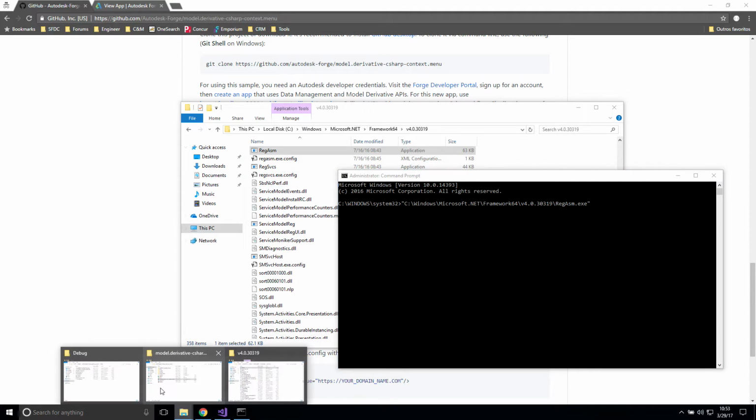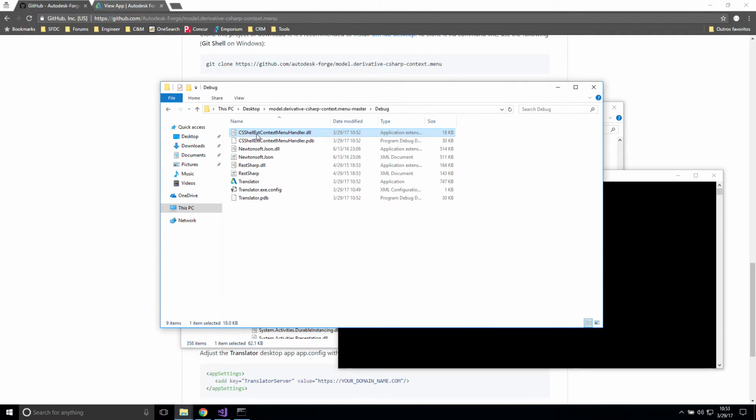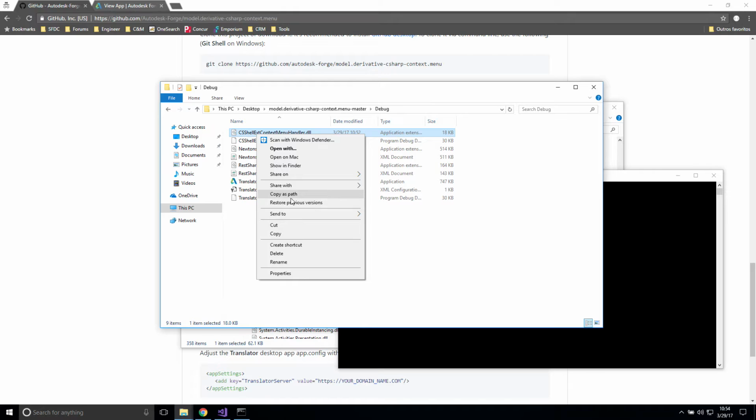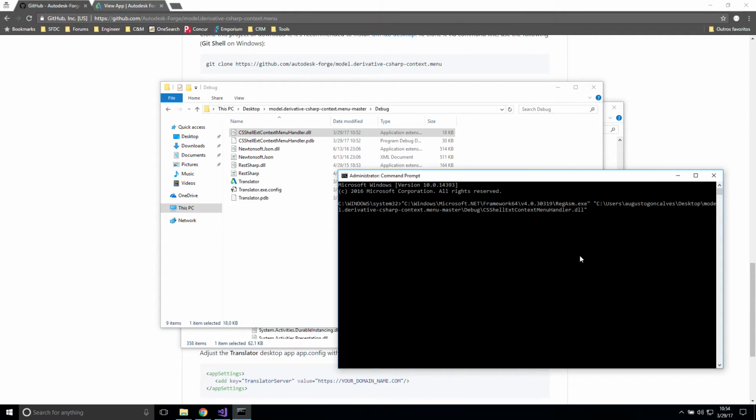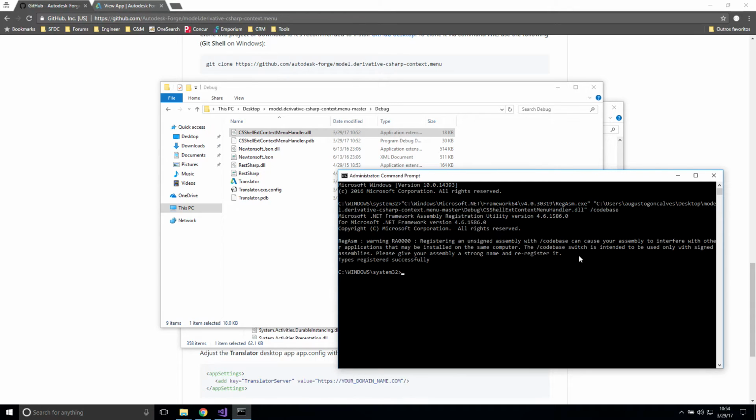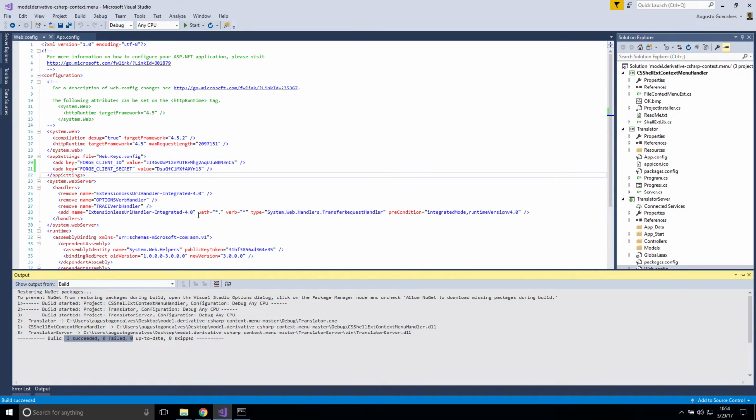Now we need the DLL. So let's again copy that path and place it here. And it says also to use codebase, right? So /codebase. As you can see here, types registered successfully. So now we have the DLL registered. For this DLL, we assume the translator exe is in the same folder, so make sure these are in the same folder. You also need all the other files that are here. Okay, now we have the DLL registered, and it will call the exe.